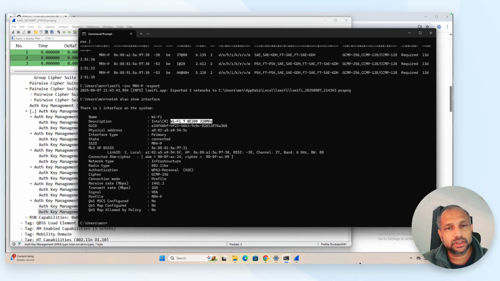I hope this video gives a good understanding. This ls-wifi is a quite useful tool to understand this kind of thing, especially if you have a Windows environment. Otherwise you can take a packet capture and look at the RSN information element, but this makes life easy.